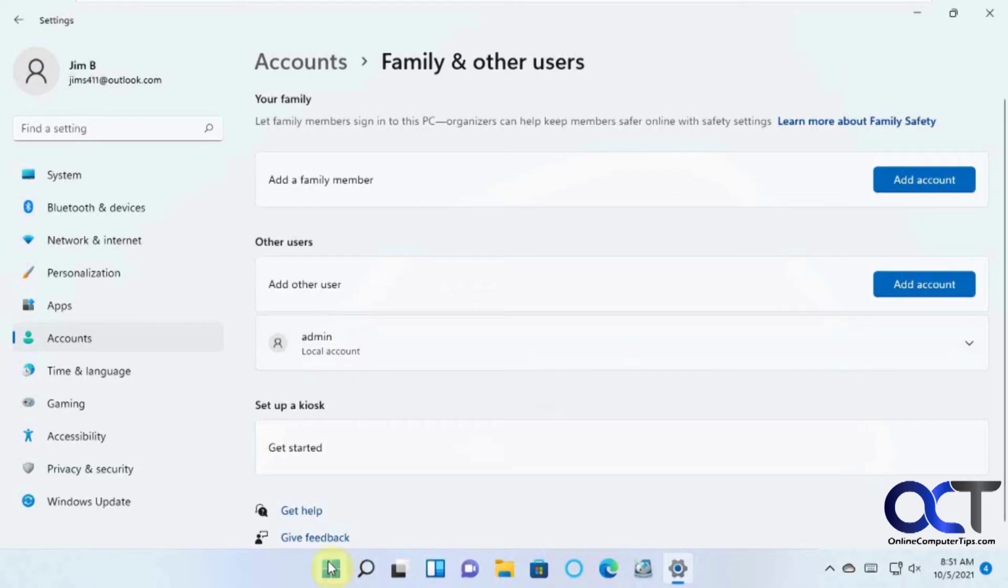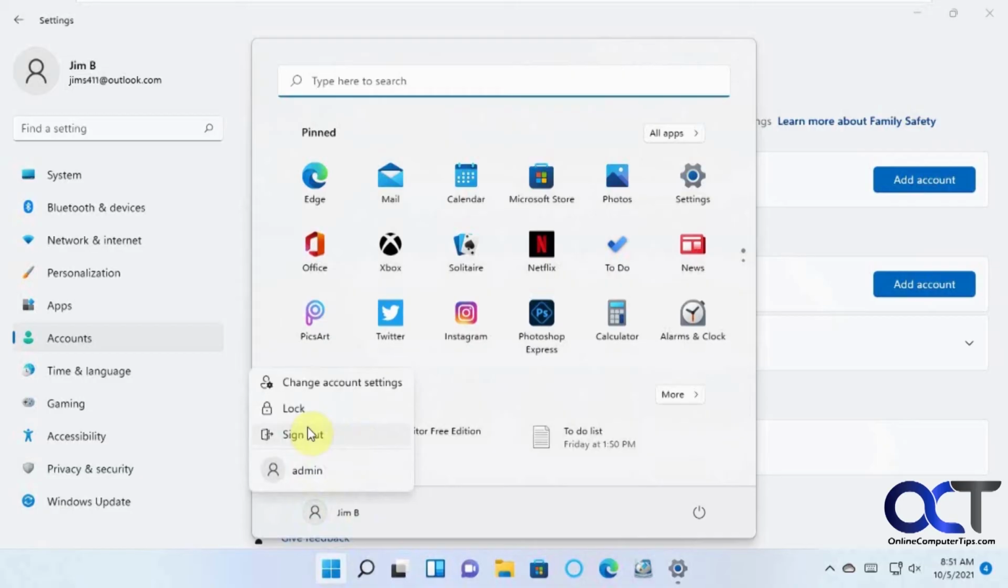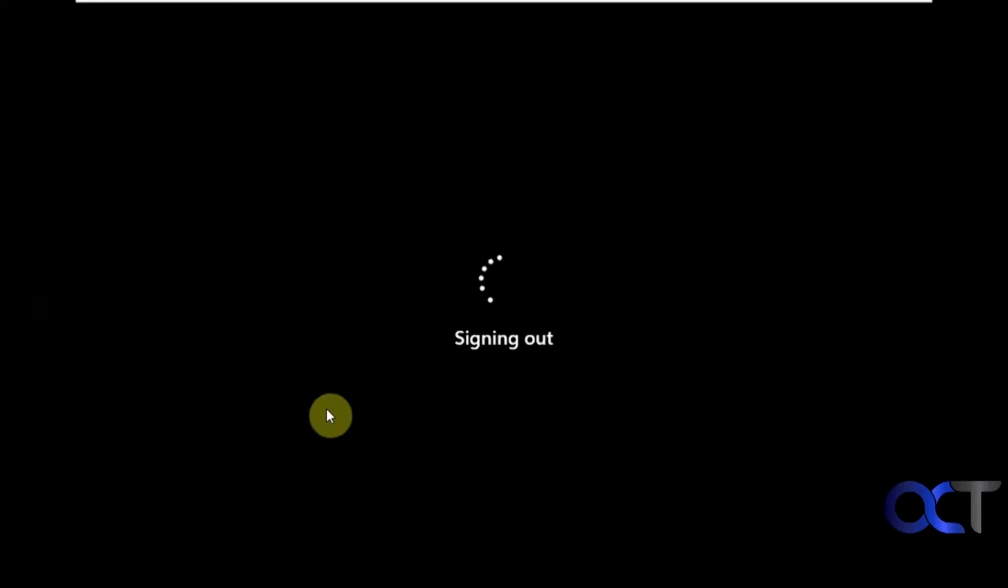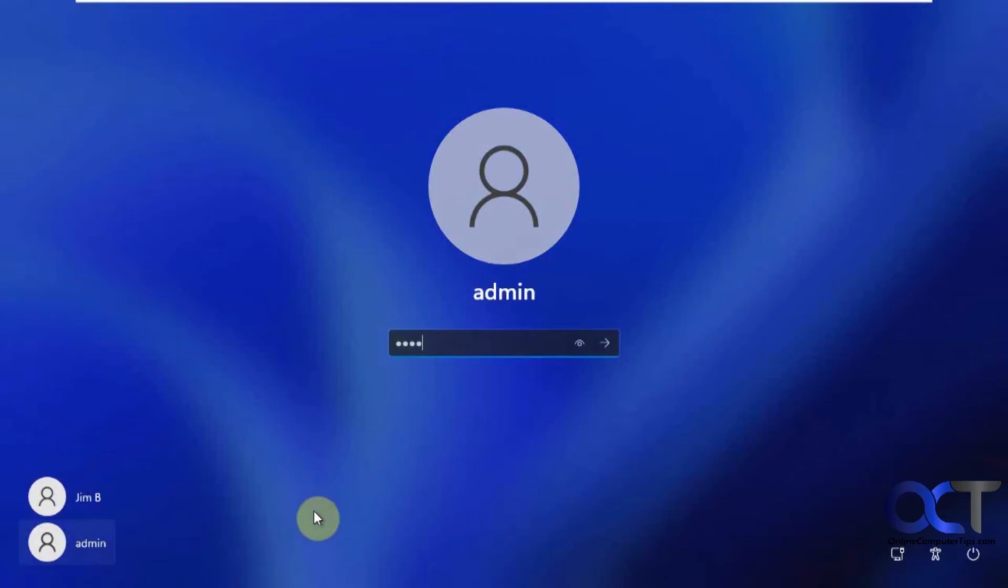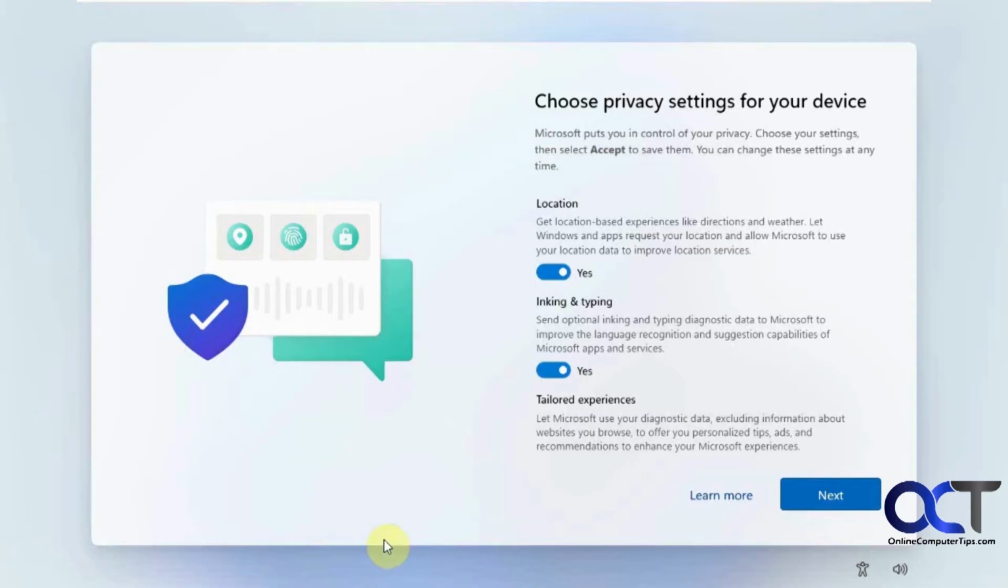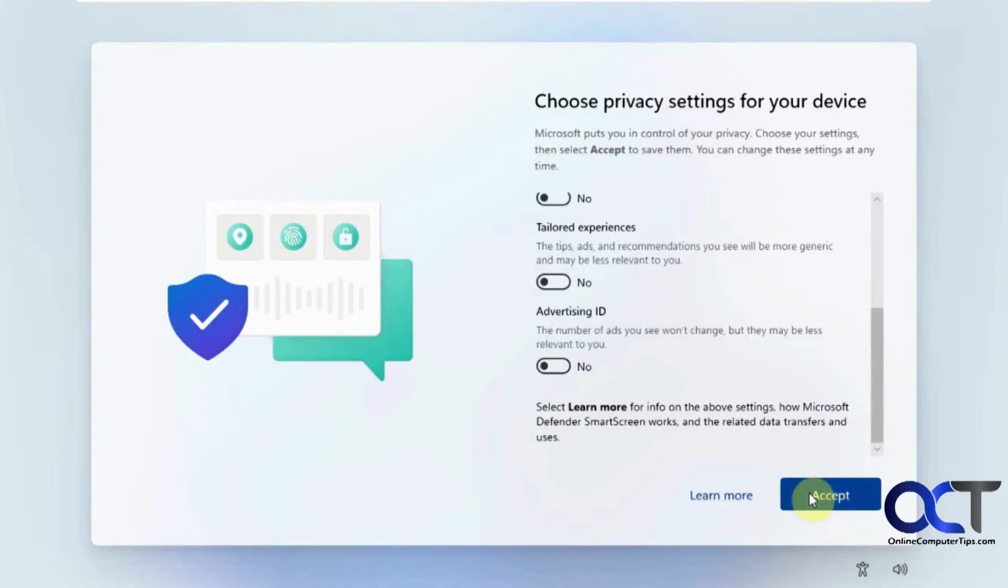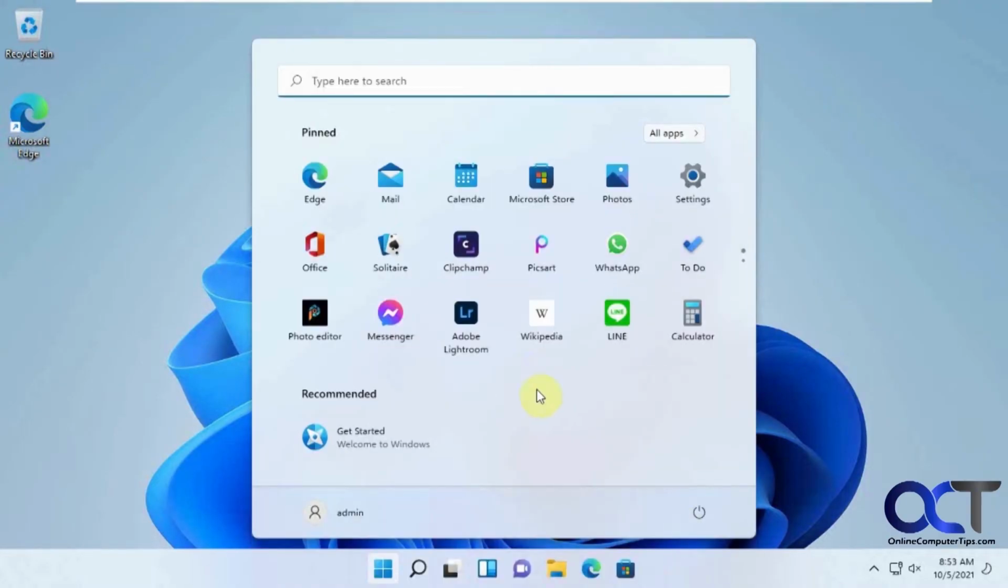So now if we go log off and back on again, we have our new admin account here. And then it's going to go through the usual getting things ready for you the first time you log in. Then it's going to want you to go through some privacy settings, which I always like to turn off here. Okay, so now we have our new user account here with admin logged in with the desktop.